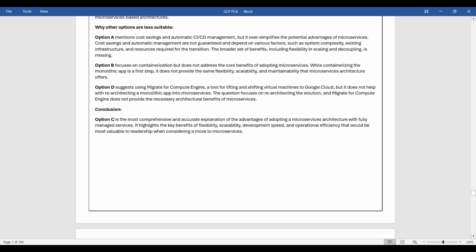The question focuses on re-architecting the solution, and Migrate for Compute Engine does not provide the necessary architectural benefits of microservices. Conclusion. Option C is the most comprehensive and accurate explanation of the advantages of adopting a microservices architecture with fully managed services. It highlights the key benefits of flexibility, scalability, development speed, and operational efficiency that would be most valuable to leadership when considering a move to microservices.